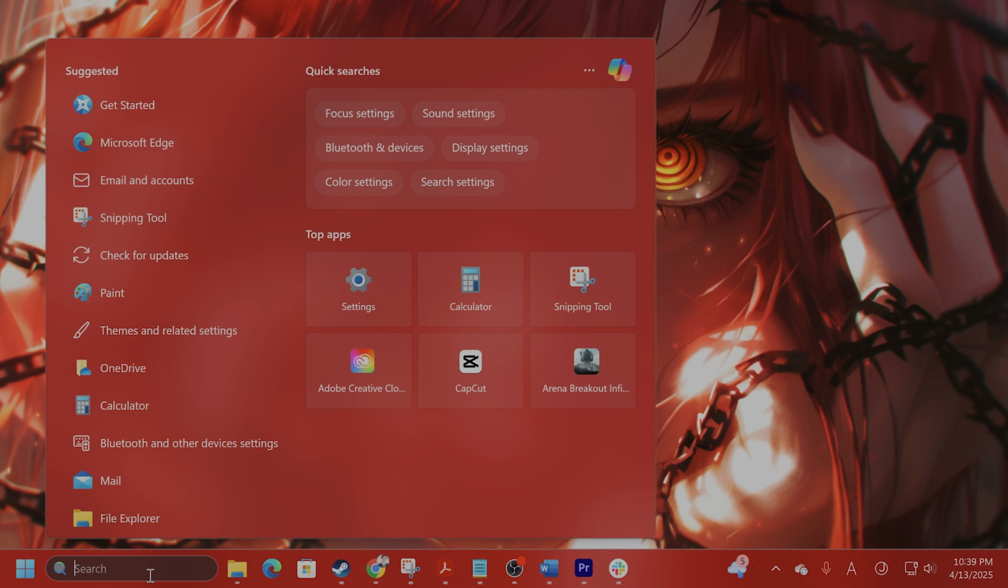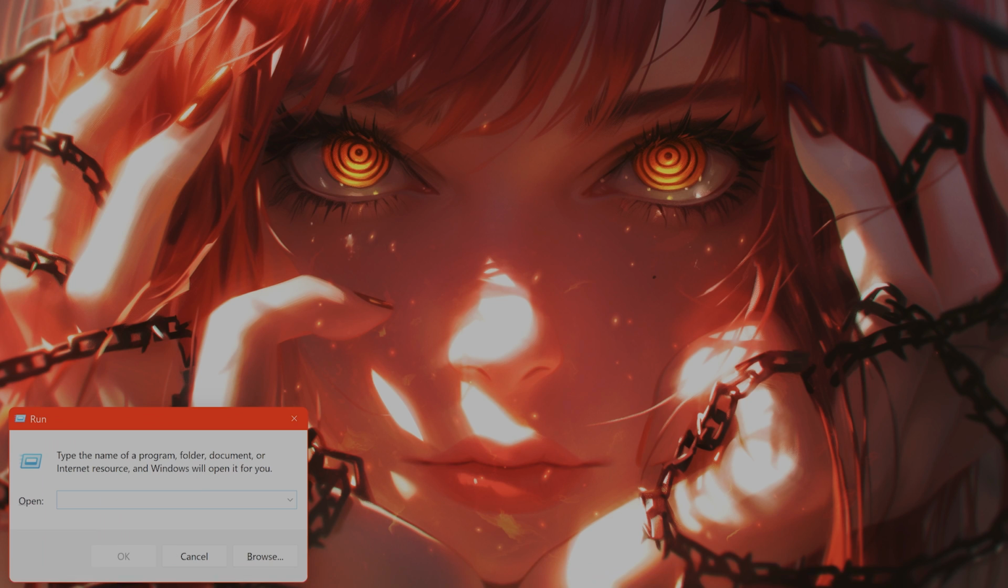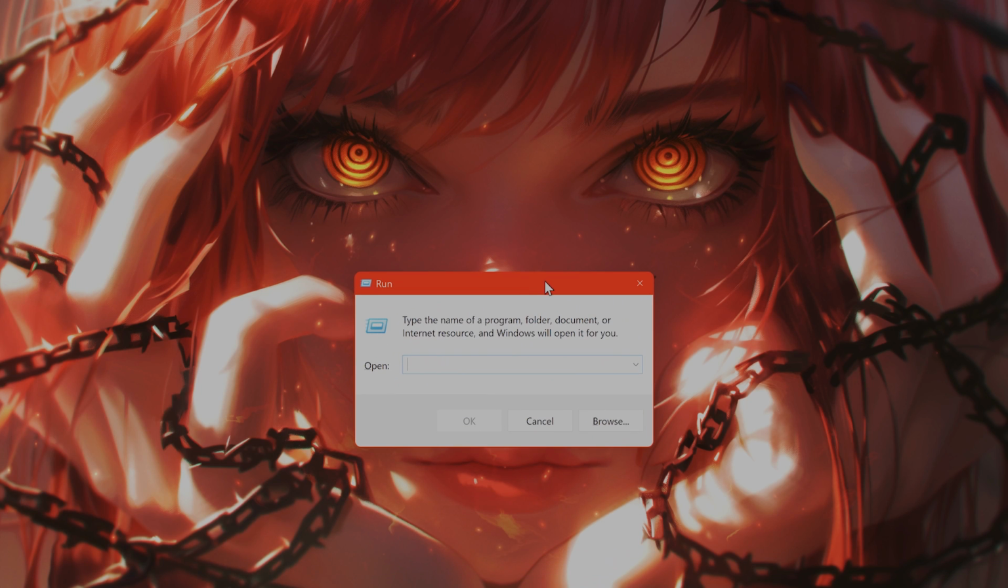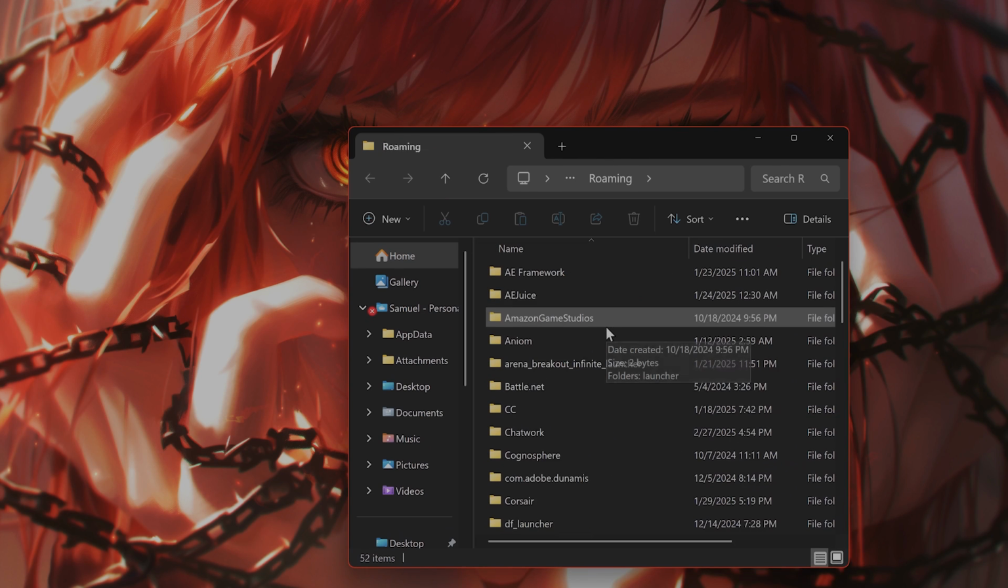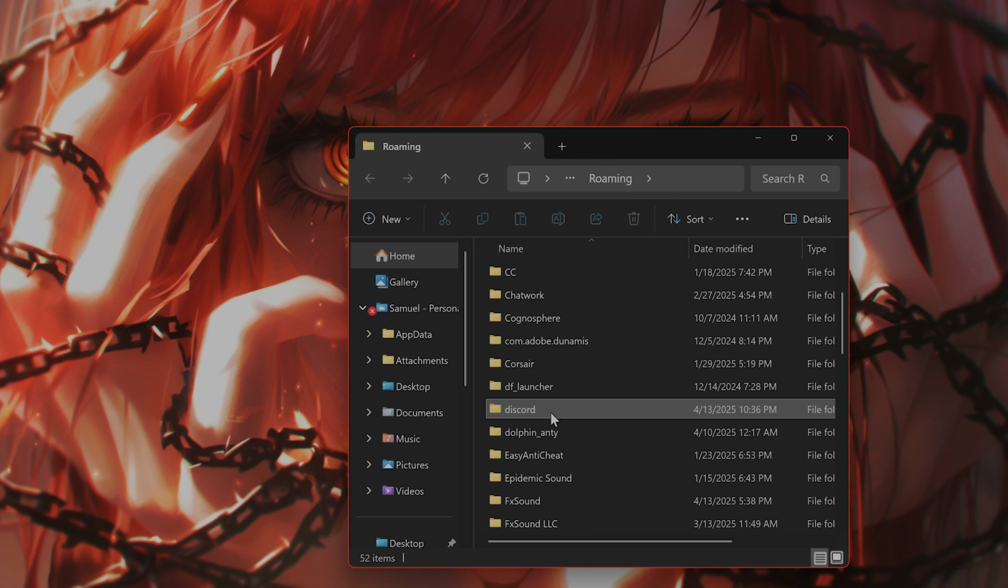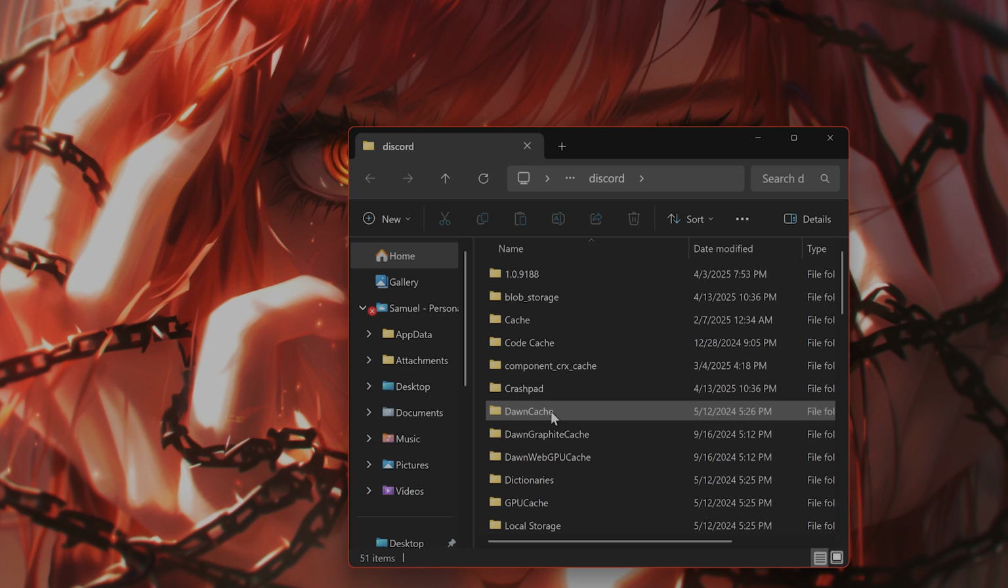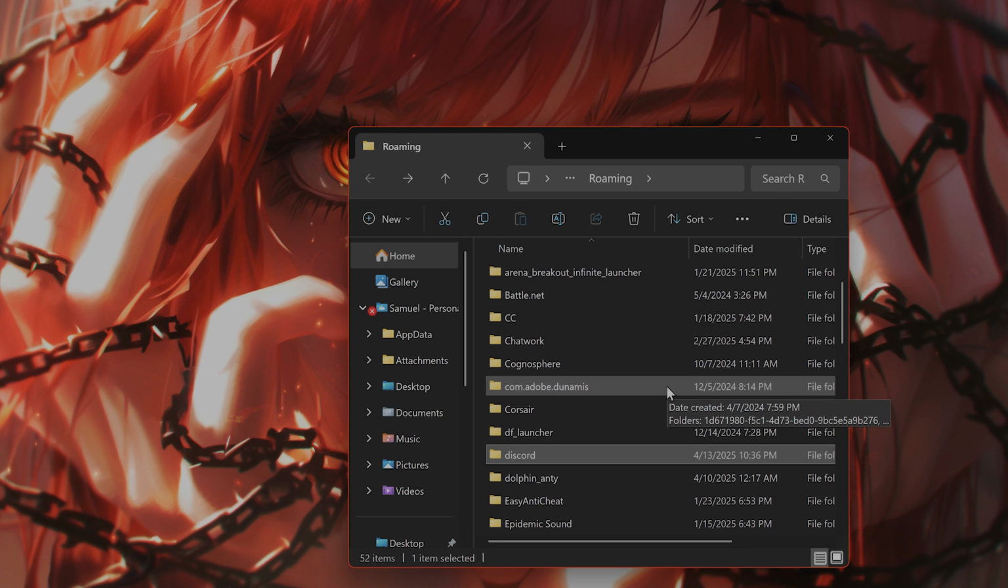Last but not least, what you can do is go to run, type in run in search, by the way, type in %appdata% and press enter and scroll down, and if you see a Discord folder, you can delete the Discord folder and then reinstall it from the latest discord.com and then set it up again in voice and video settings.